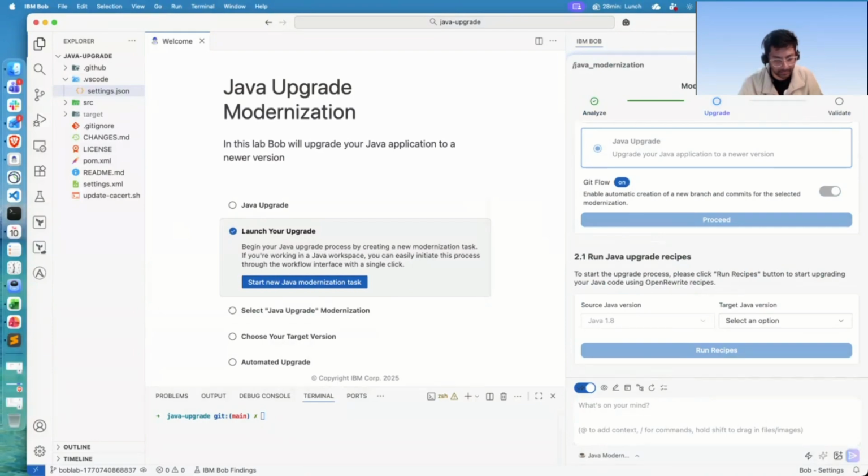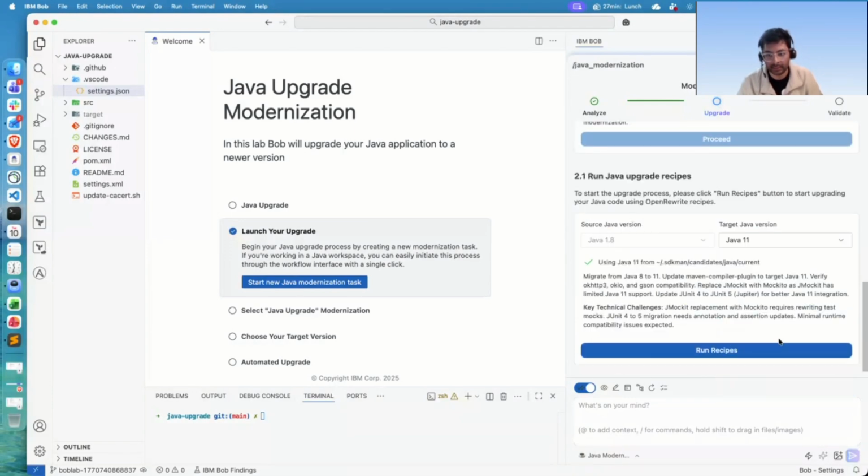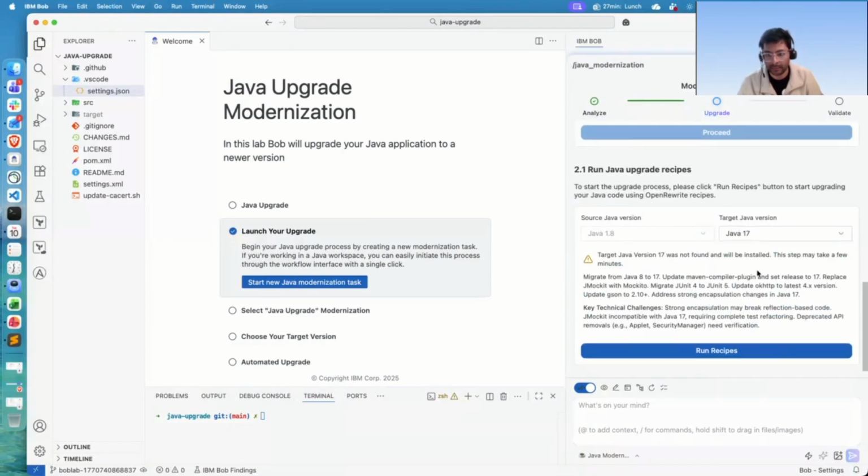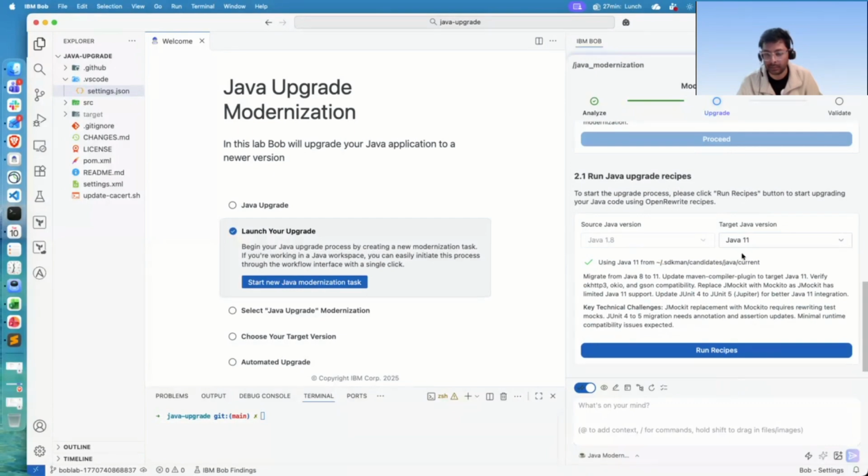Okay, so now it's asking me to select which recipes. Source Java is Java 1.8. It's giving me various Java versions. I think I have 11 installed, but if I want a different one, this might add more time because I don't have that particular version installed. But again, Bob will take care of that as well. So let me stick to 11. I have 11 installed on my system, and let's run this.